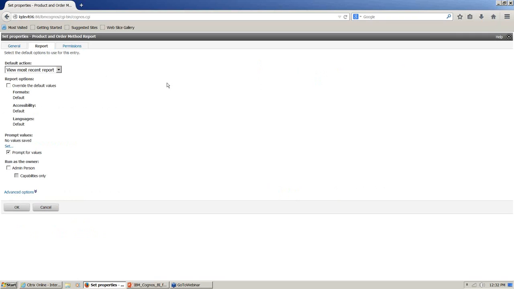And the second one is the Report tab. So you'll notice the default action for this report is to view the most recent version of the report. That's why when I clicked on that link as a consumer for this product and order method report, it looked like it was actually just running the report, but all it was doing is showing me the last version of the report run. So that's the default for most reports, is just to view the most recent report.